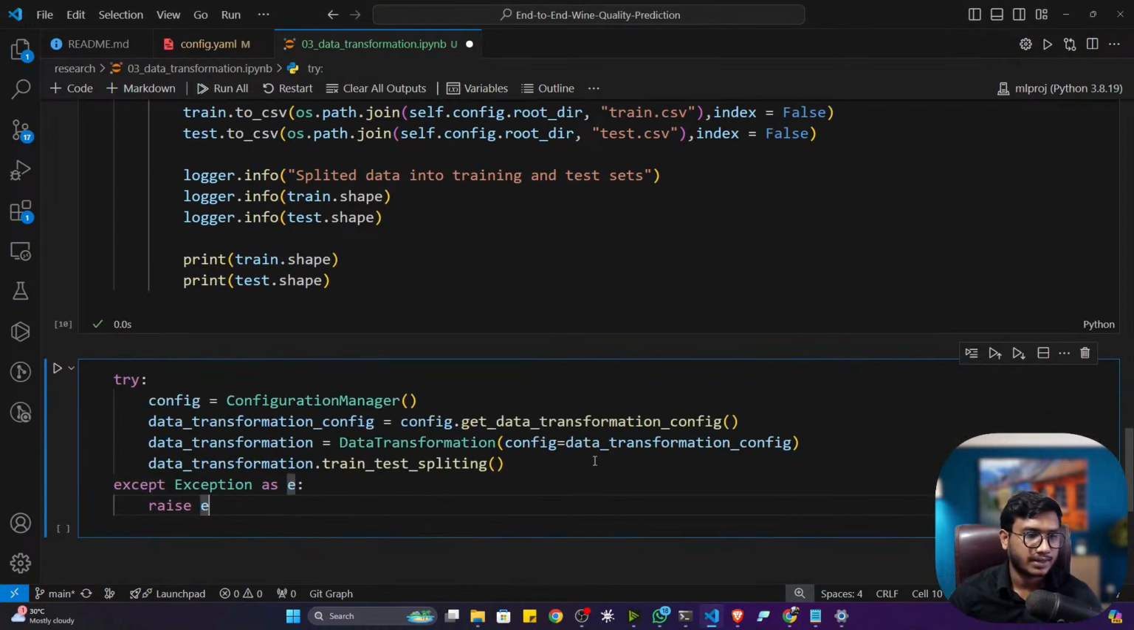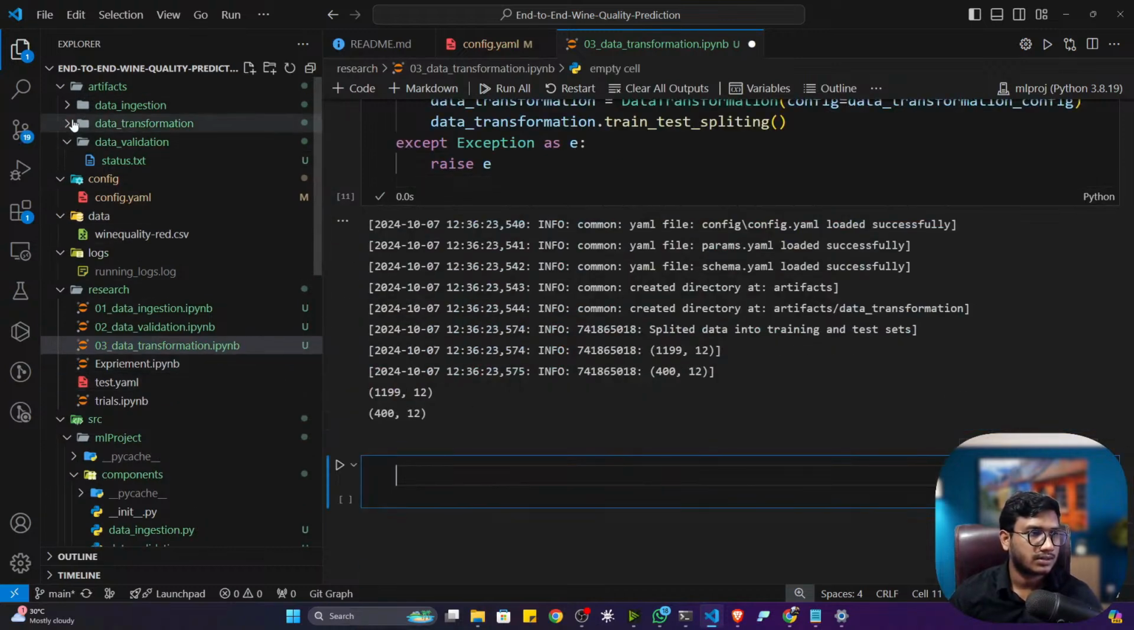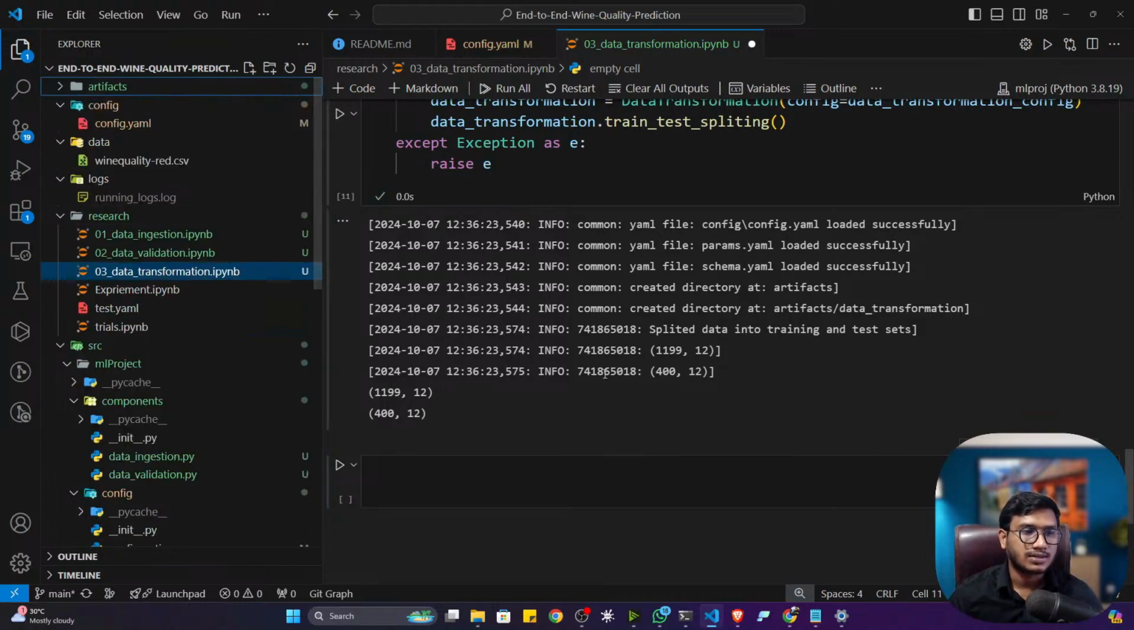So this is my pipeline. This will execute my train test split. Now if I show you, see, the data transformation folder is created. Inside that, the training CSV as well as the testing CSV is available. So yes, this is the transformation.